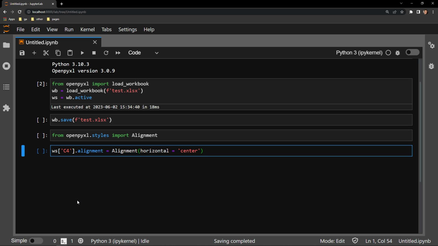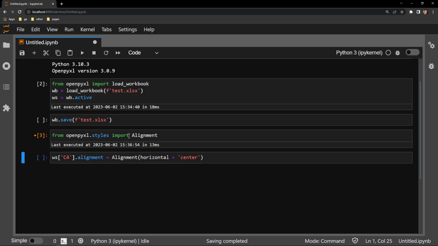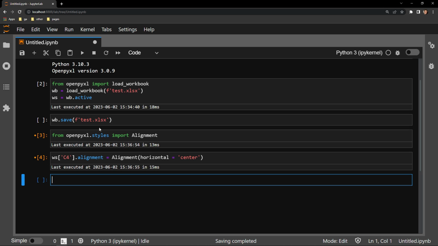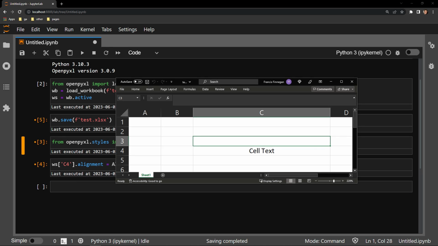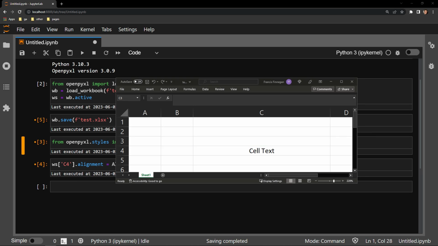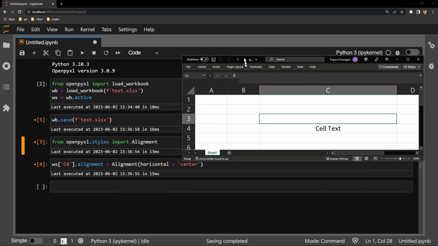The alignment object takes many arguments, one of them being horizontal. Assigning the horizontal argument center will accomplish the task we have set out to complete. I will now go ahead and execute this cell. I will save the workbook, and then I will reopen to check the work. And here we can see we were successful. So as you can see, it is quite simple to do.